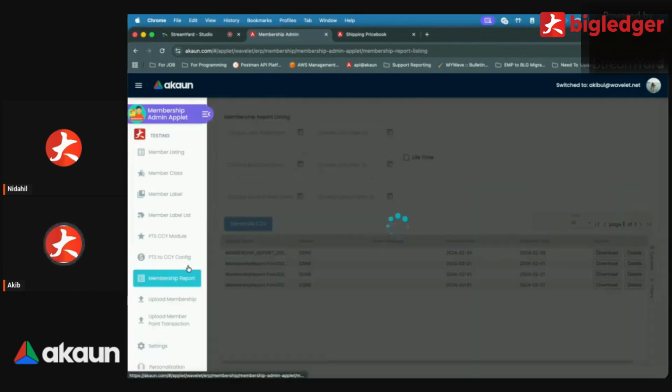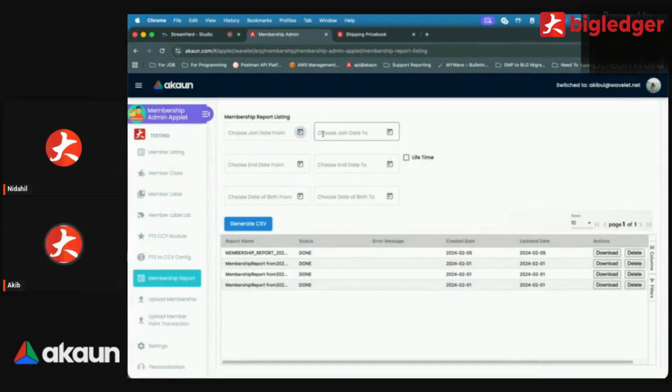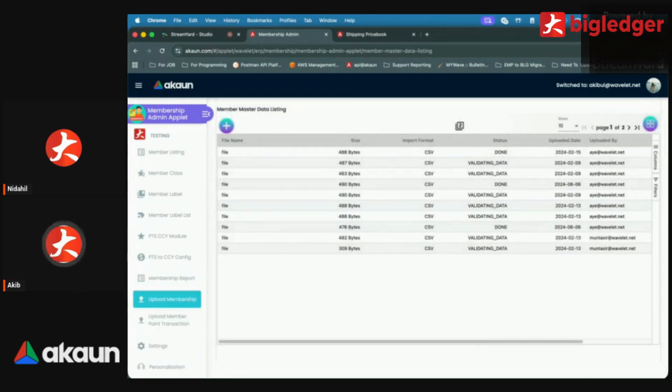Next is the membership report. Based on the criteria, from the join date from to, you can select the date frame, and then you're able to generate the report. Based on your chosen date, you will be able to generate the report. After you select the date, you just click generate CSV and then you're able to see the generated report and download it. And then we have the bulk upload.